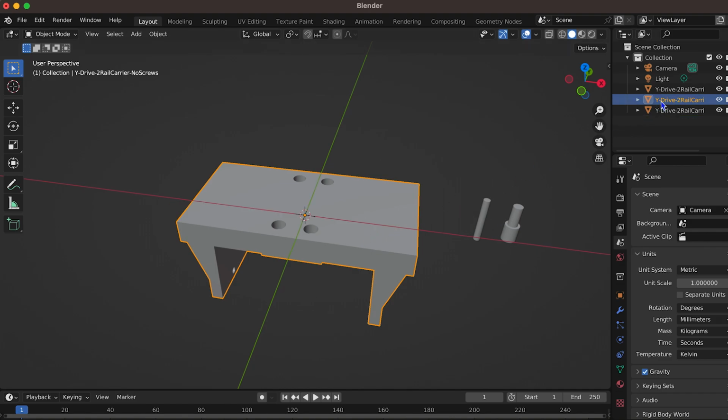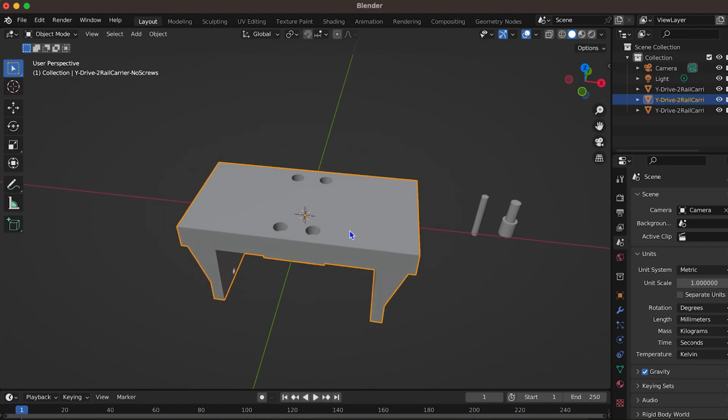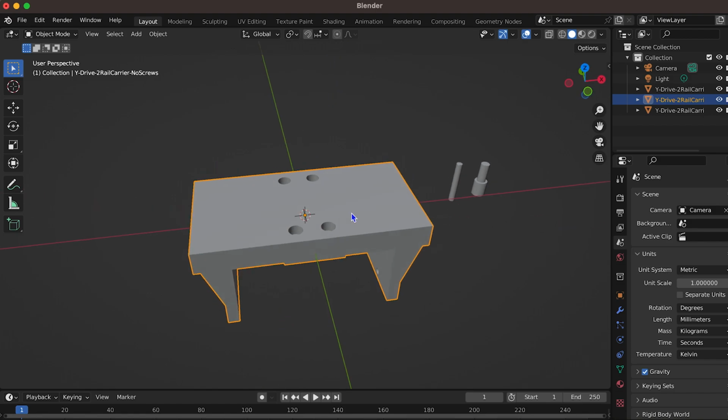So the little trick I'd like to show you is, first of all, this design now has its origin already pretty much in the middle of the design of the STL file, but you might not have this in other designs. So I show you how to do it.